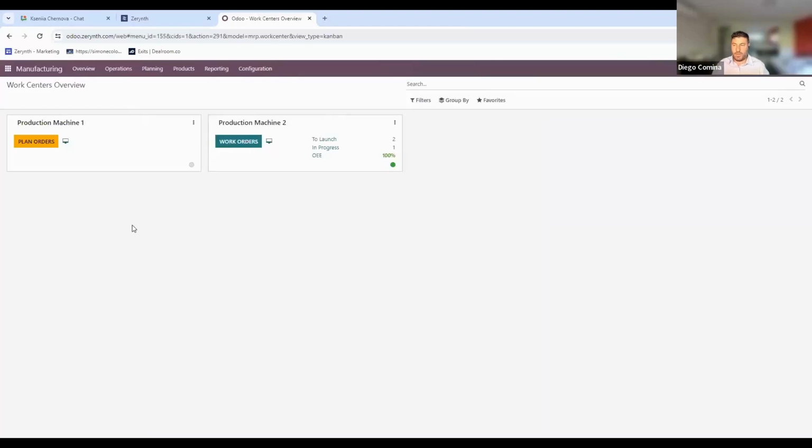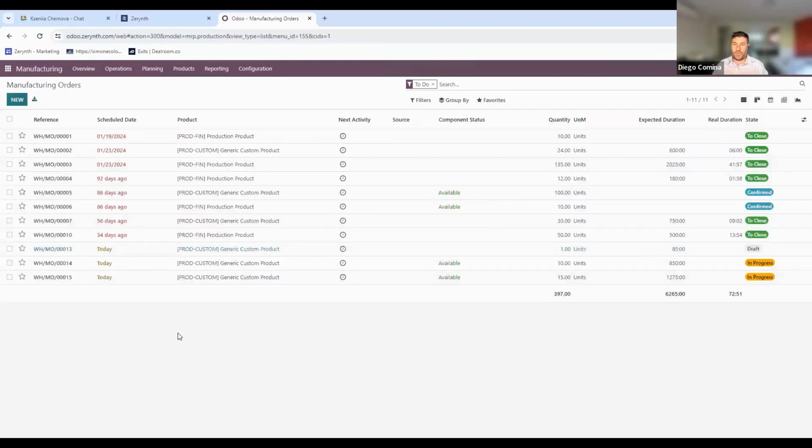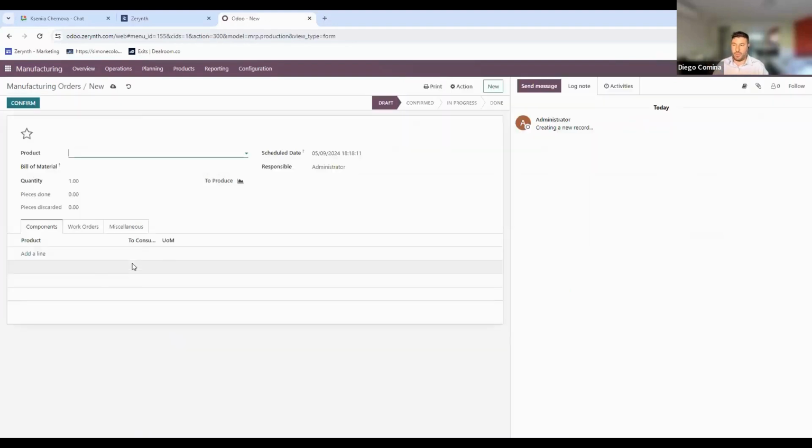The manufacturing model is usually the model that is used to trace the production and the orders. If we look into the operations and the manufacturing orders, where we have the different manufacturing orders, what is possible to do is create new orders. I'm giving you an example where I create a new generic.